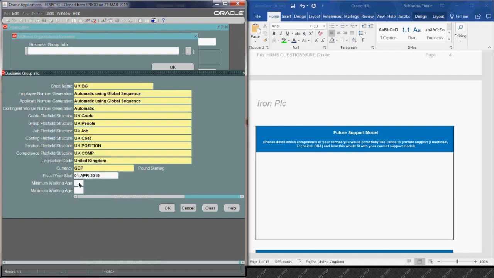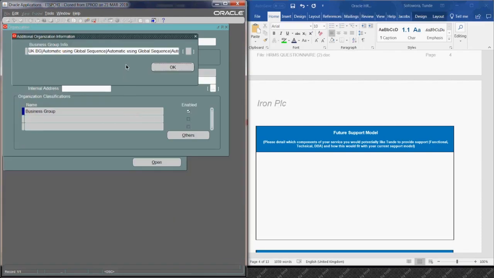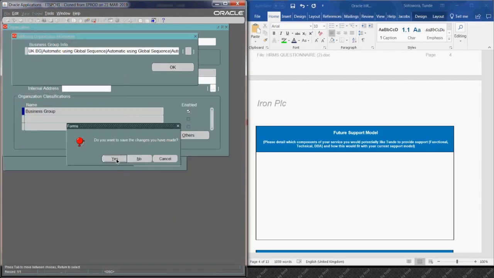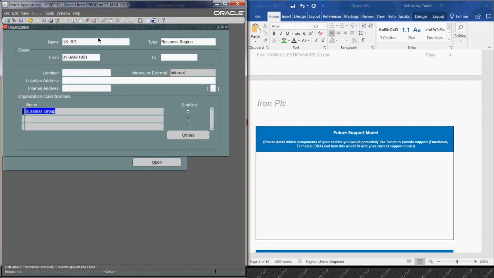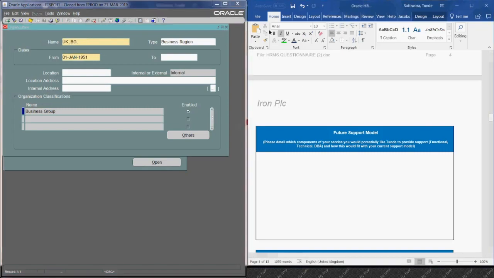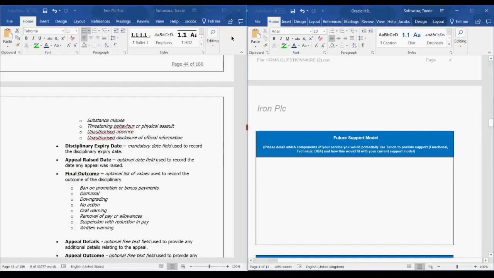It doesn't make any difference, and it's not even mandatory. You don't need to do this, so we can just remove it. Just minimum working age 16. Now if you put minimum working age, that means you cannot employ somebody less than 15, so that's what it means. But in the future you can actually come back here and remove it. So then save. Then okay, then the BG, the business group is now done.